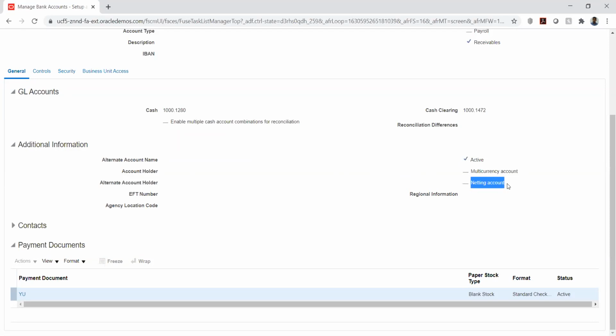Netting account is something that, if we have the same customer defined for payables and receivables, we can use this netting account, where the excess amount can be paid out of it. So that is what we call the netting account. Okay. Then we have the payment document.